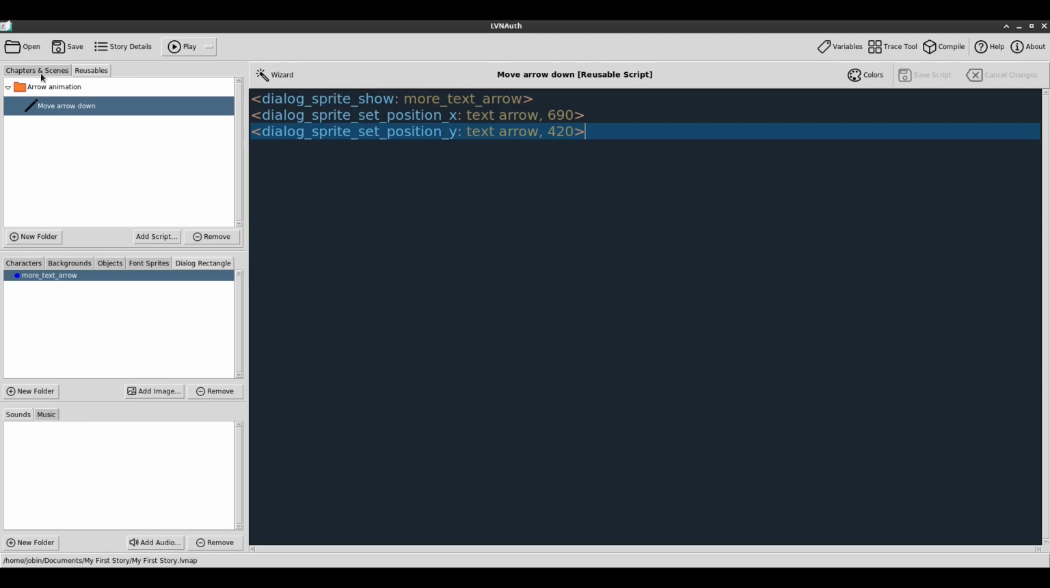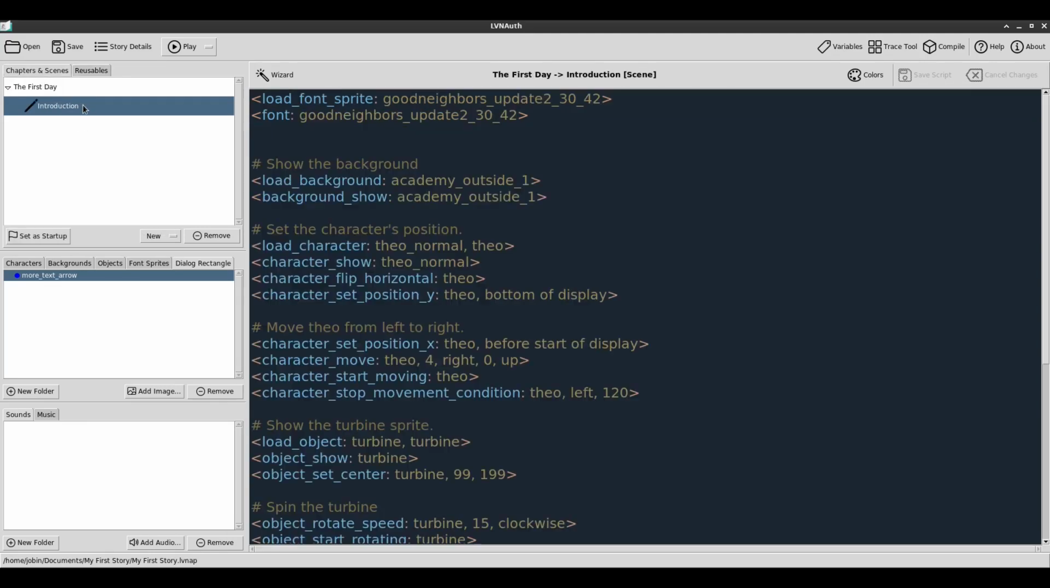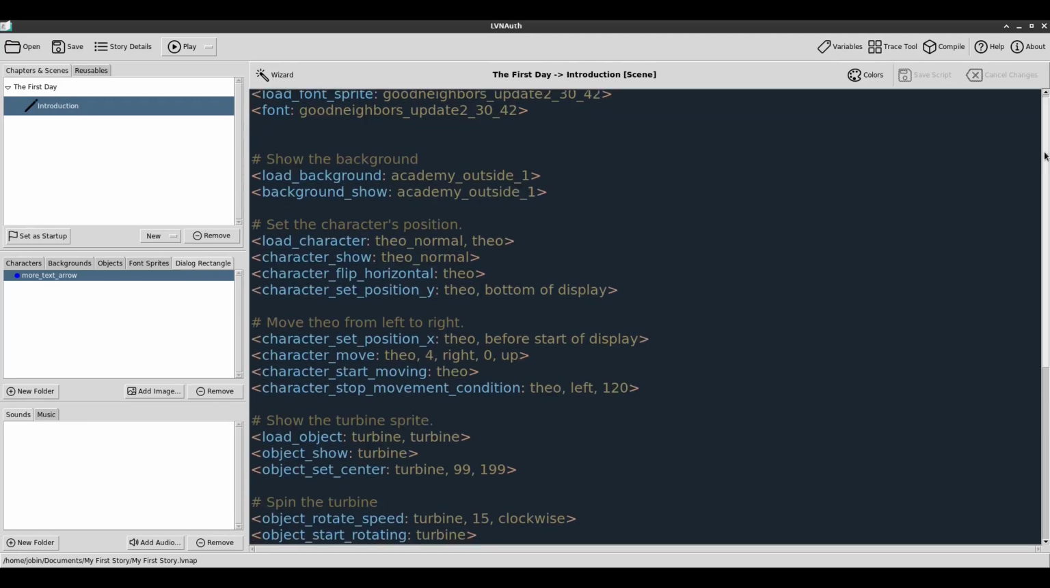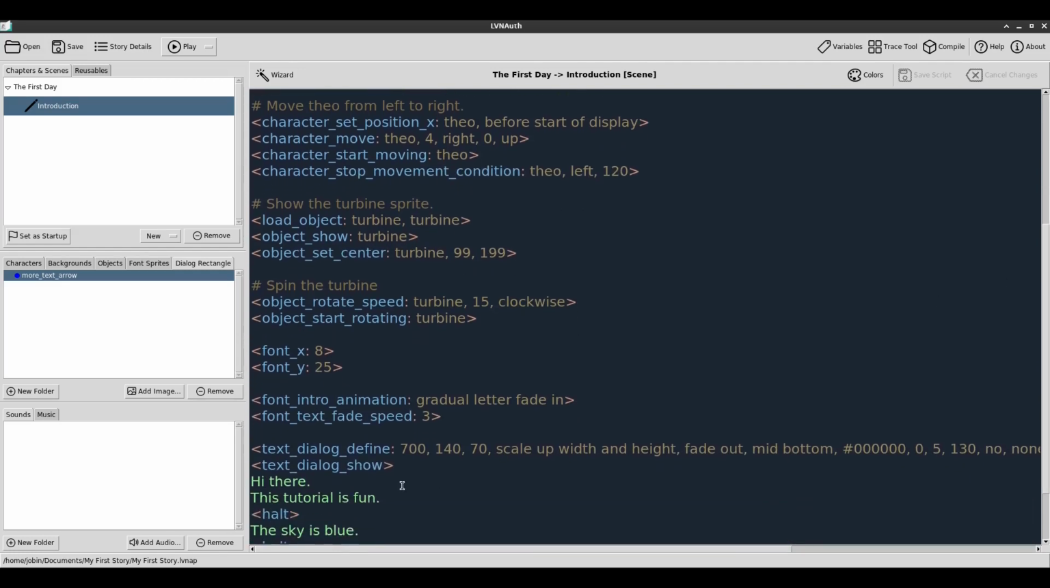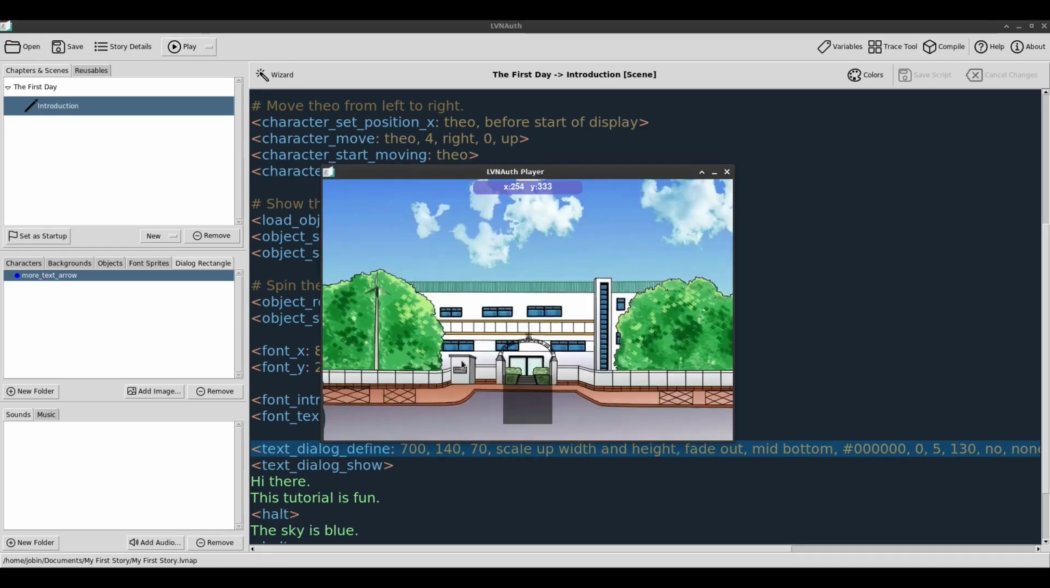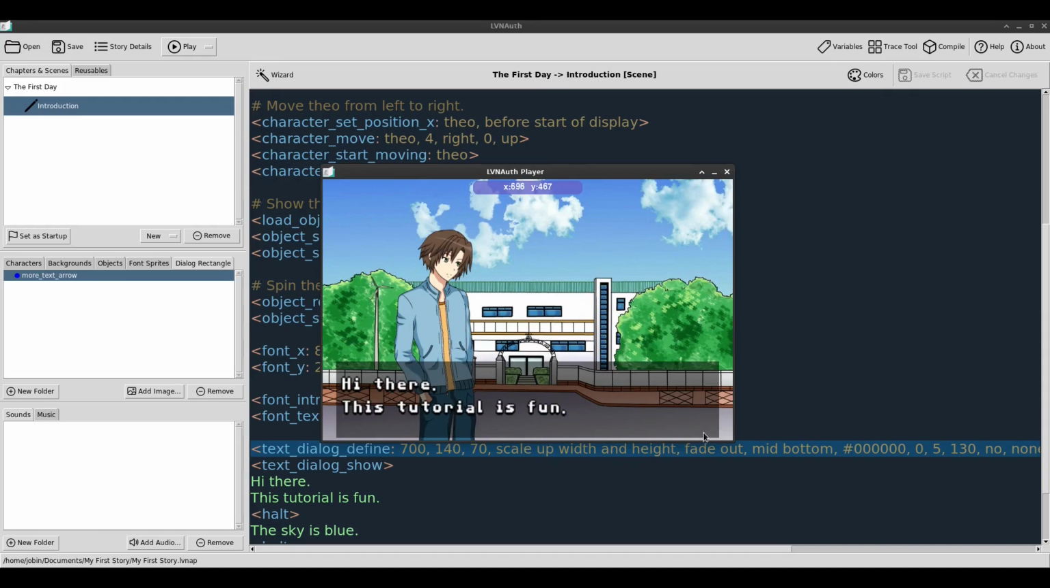So I'm going to go into chapters and scenes. And what I'm looking for is the section where I defined the dialogue. So this is it here. This is what I used to define the text dialog, this rectangular area. So 700, for example, is the width, 140 is the height, and so forth. And then there's all these different options.